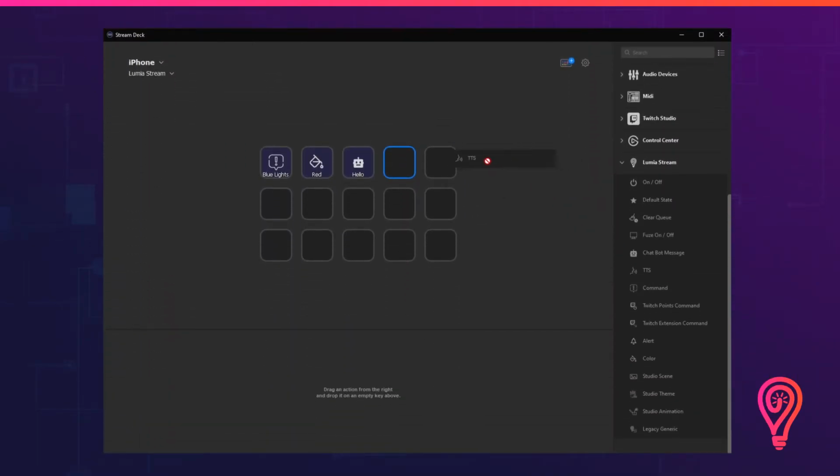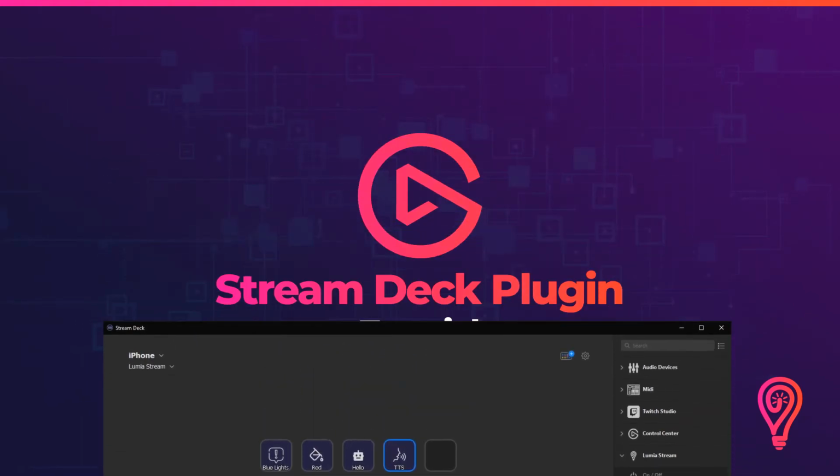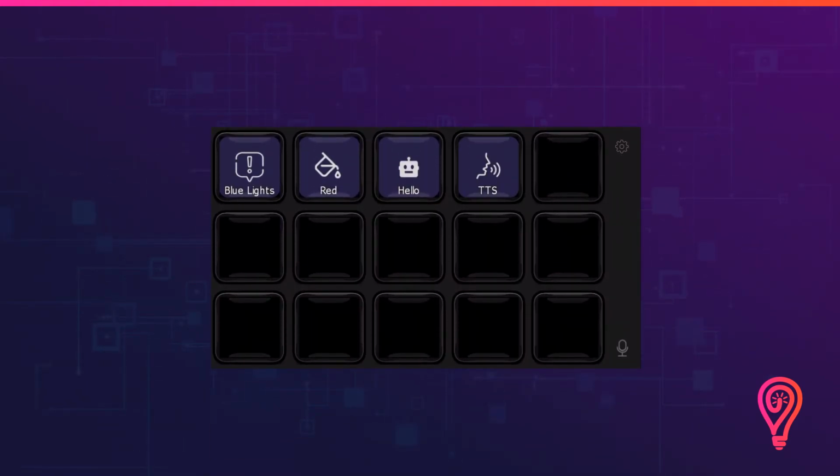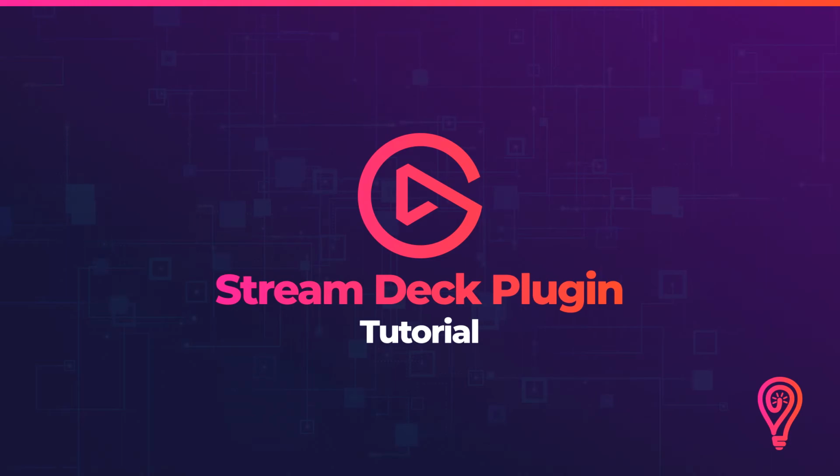Now let's add a text to voice option. Add a title, set the volume, select a voice option, and type your message. Now let's press the button. Hello world. All your pre-configured existing alerts and commands are directly accessible within this plugin.